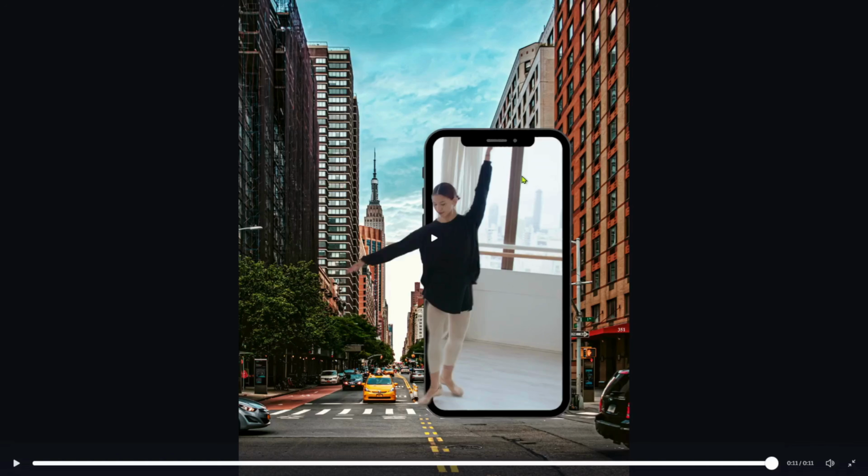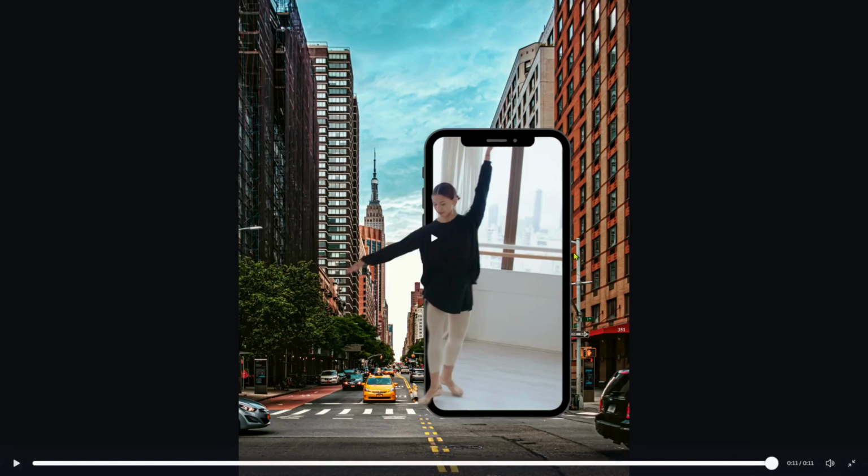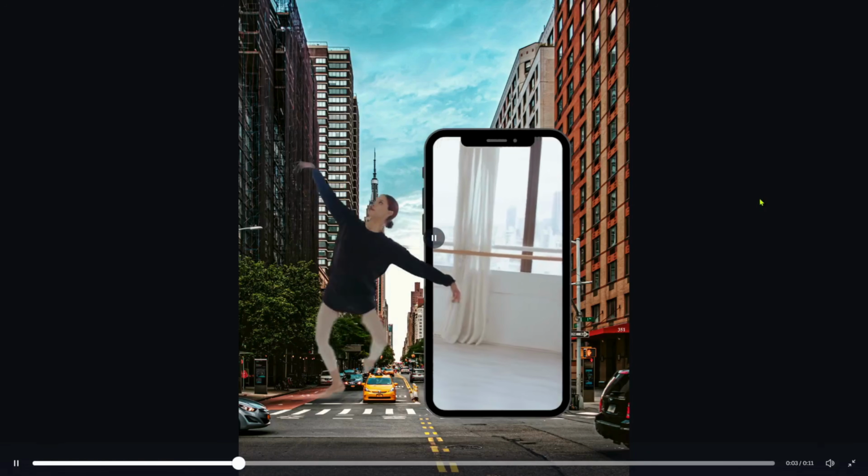Then you get the result where her hand is still inside the phone, so that looks more funny, more natural, and she just moves to the other side. But other than that, I'm really happy with this result.